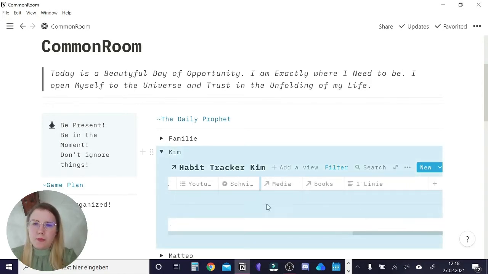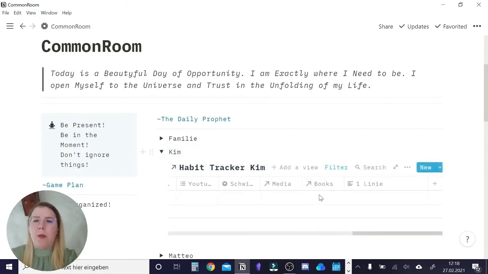And then here towards the end, I have a relation to my books database and my media database. Here is where I link what I read that day or any other content I consumed, such as TV shows or YouTube videos, podcasts, things like that.